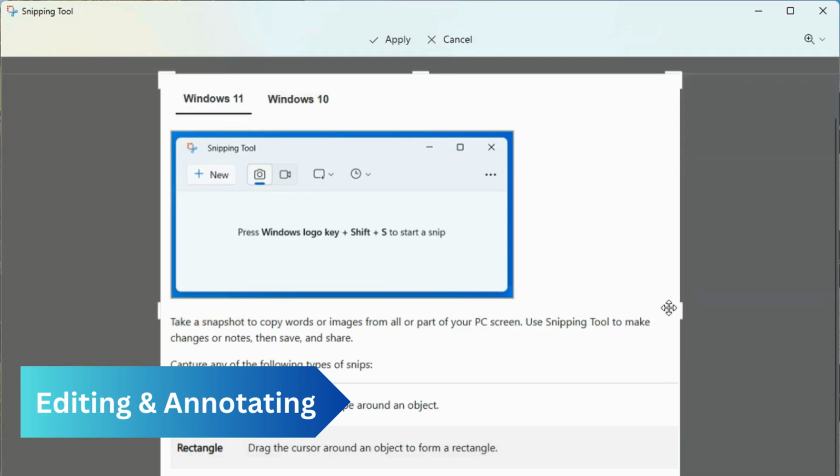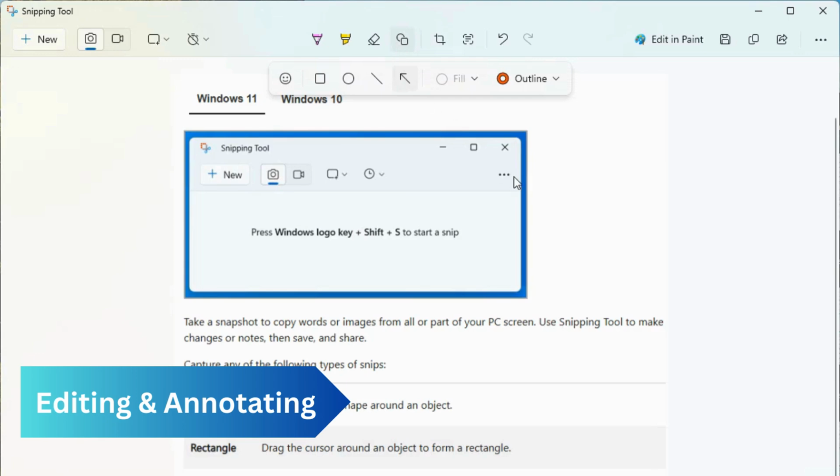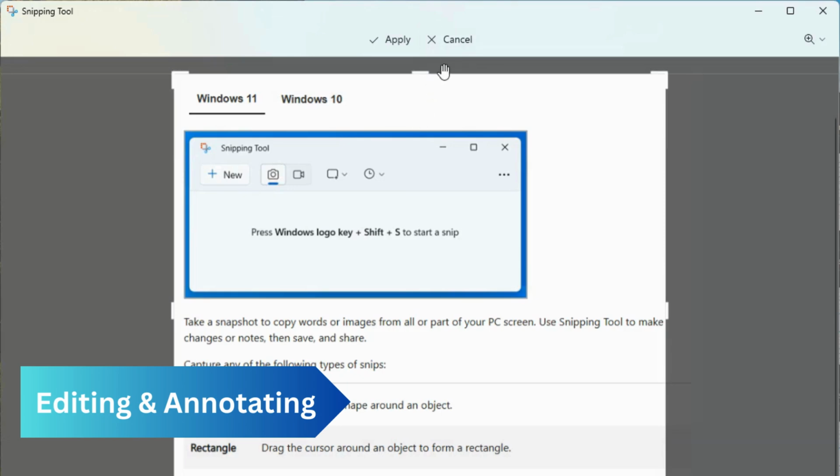To crop a screenshot, select the Crop button. Then, adjust it to the precise size and click Apply. This is useful for removing any unwanted details. You can edit or revert the crop by clicking on the Crop button again.